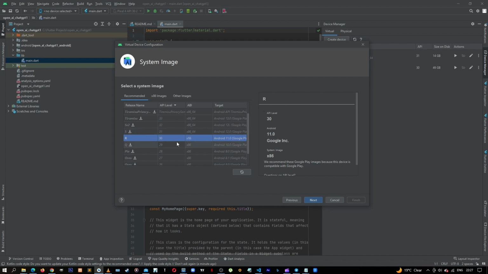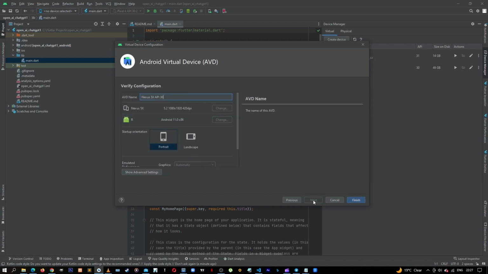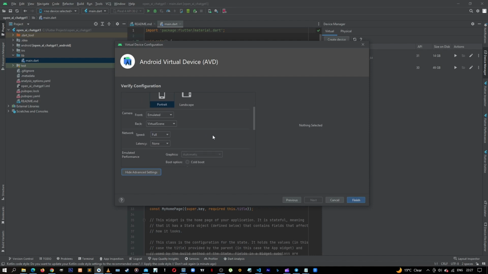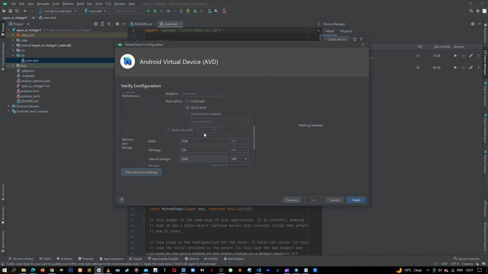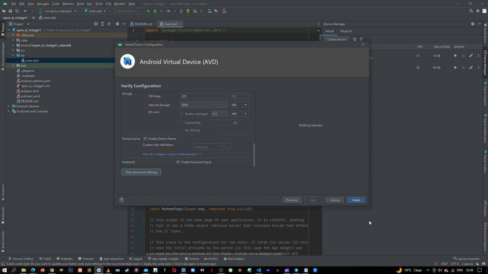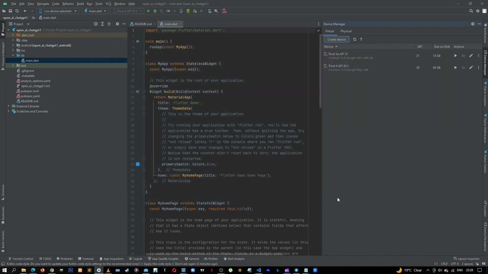After you have downloaded, like in my case this one that I've already downloaded, you click next, and then from here you can come down and show advanced settings. From these advanced settings you can change the RAM, the storage of your emulator, all these options, and after that you just click finish. I'm not going to click finish because I already installed the emulator. So let me cancel. Once you click finish, your emulator will come up here and it will show.